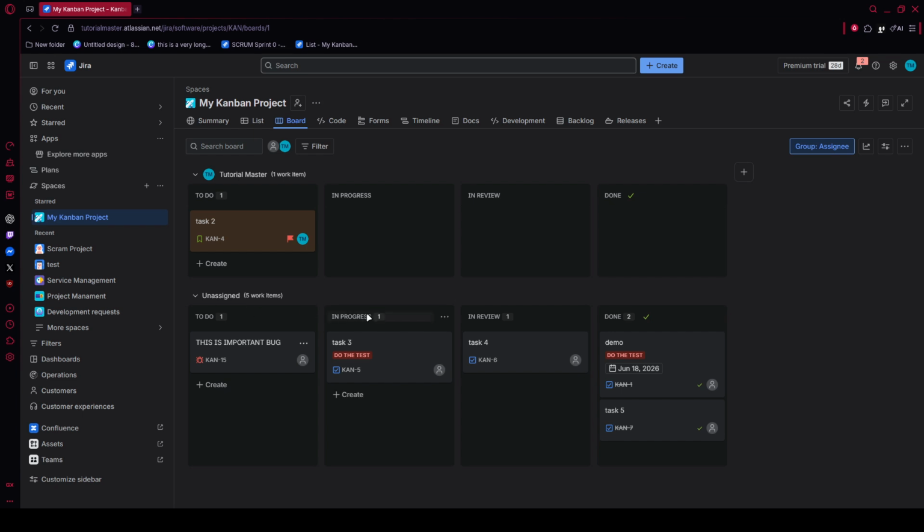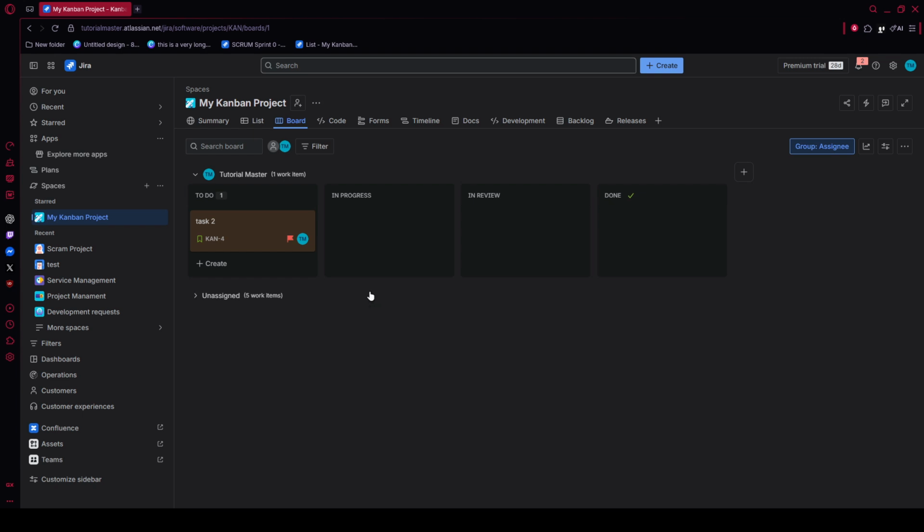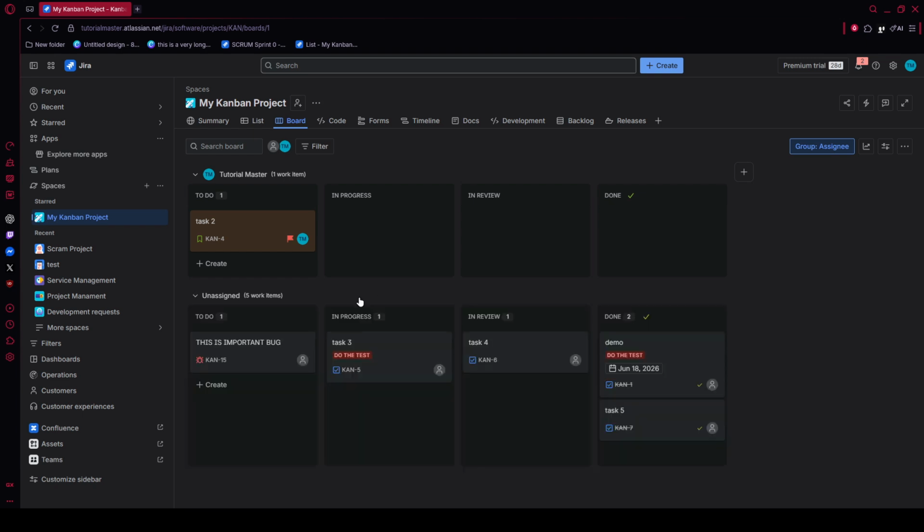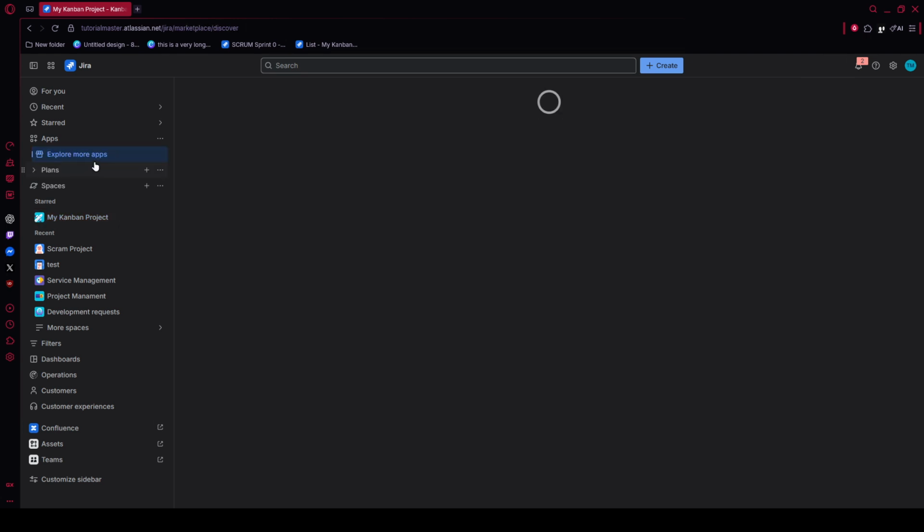To get started, open your preferred web browser and go to your Jira site, or sign in through the Atlassian login page if needed. Once you're on the main Jira dashboard, look across the top navigation bar and click Apps. This is where you'll access integrations and app management for your workspace.